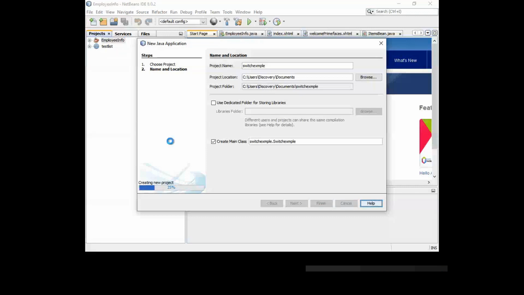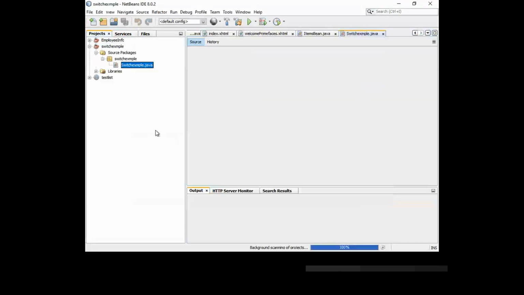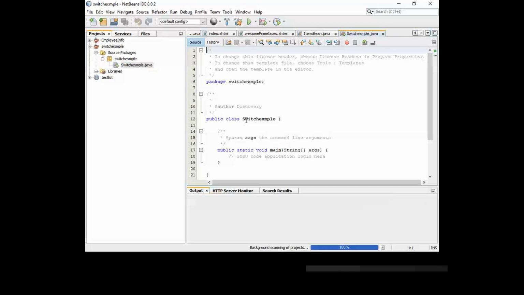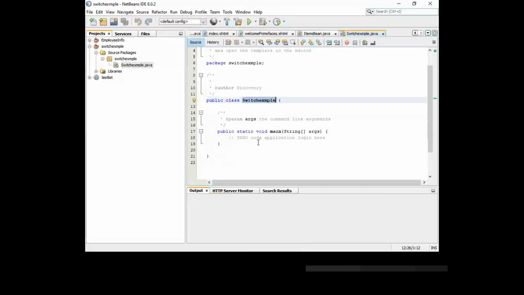It will take a little bit of time. Now it is here. Now you can see that the class name is always the same as the file name, and because we created a Java application, we will always have the main class. So I will write a program. I will write a note here.